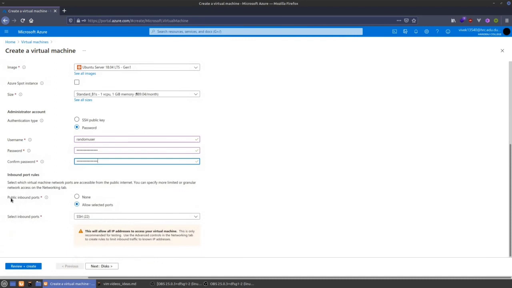Now over here you will get this option, public inbound ports, make sure to allow selected ports. And then over here we are going to allow the SSH port only, because we are going to use the SSH tunneling to connect to the different ports.